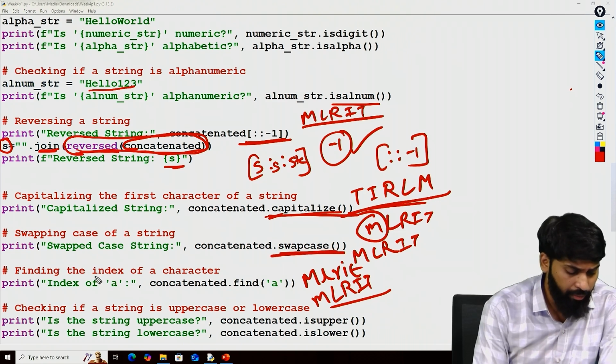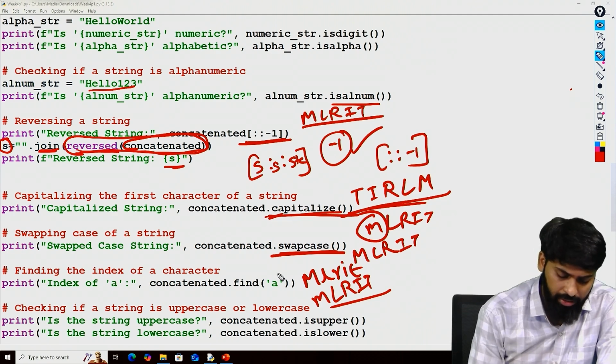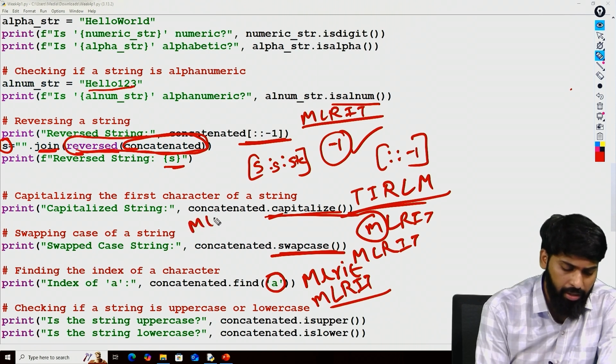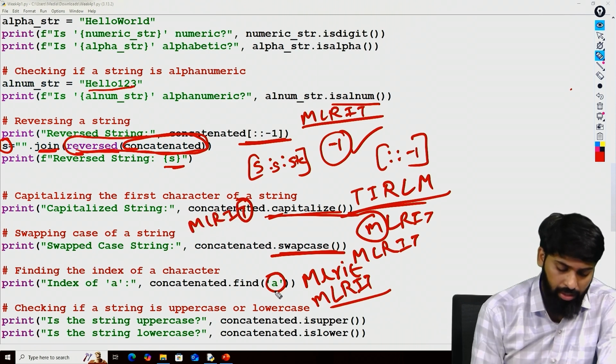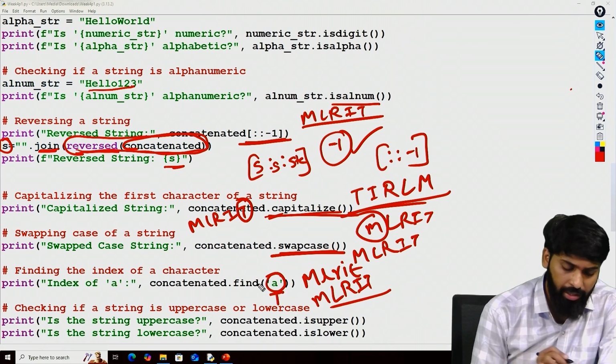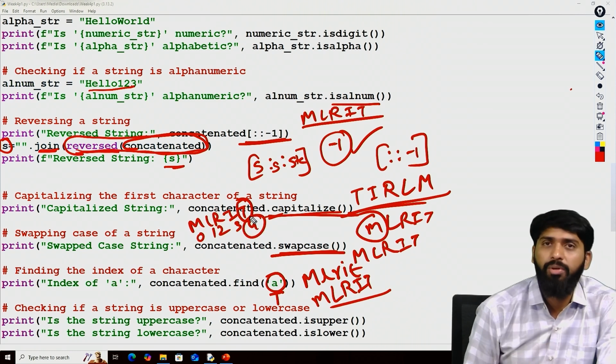So next, finding the index of a character. I want to find the index of a character in a string. For MLRIT, I want to find the index of T, then I specify T here. Okay. Then it returns the index. What is the index here? 0, 1, 2, 3, 4. So 4 is the output.